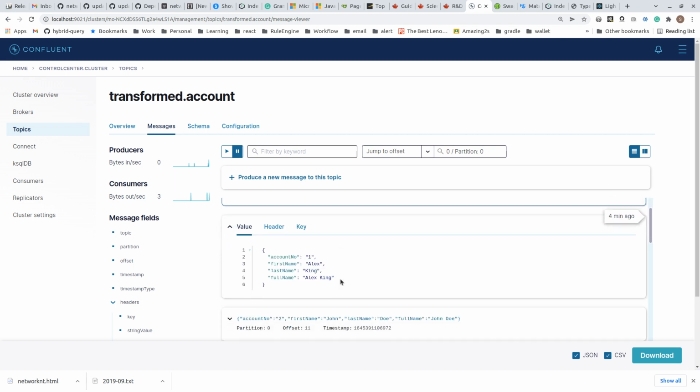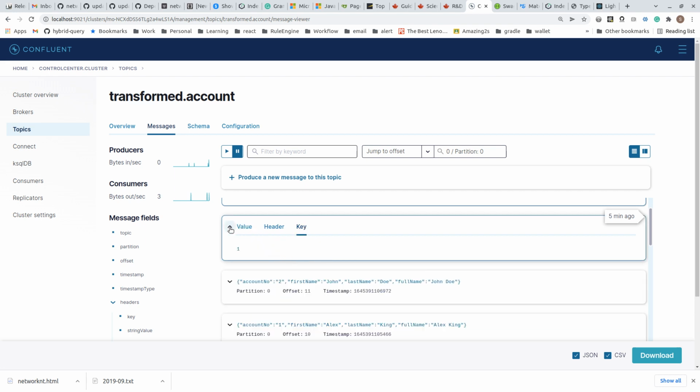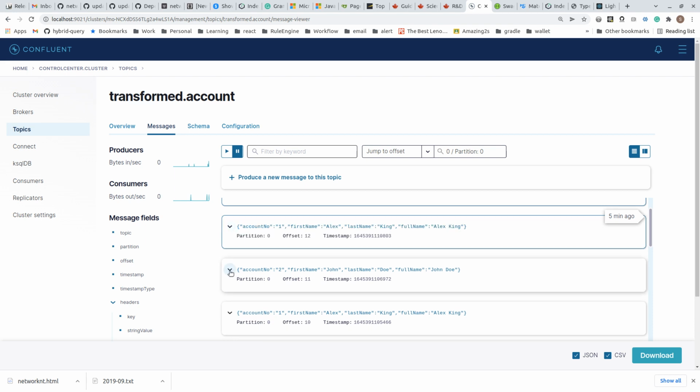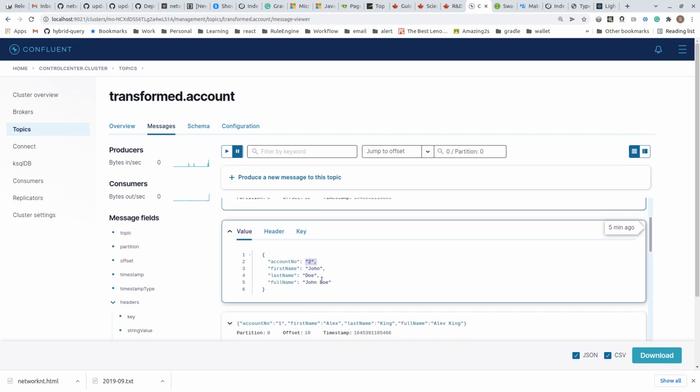And if you take a look, this is the first record. We have the header, both traceability ID and correlation ID, and we also have the key. You cannot see the third record in this topic, because it doesn't have a key, so it won't be reproduced. There's a logic like that in the backend API.